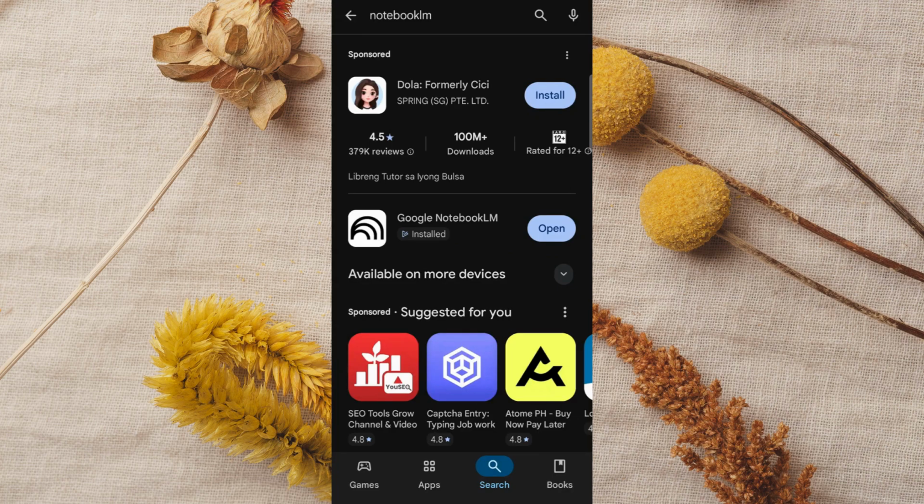This can take a moment depending on your connection, so just wait patiently and keep the Play Store open until it finishes. When the install completes, you'll see an Open button. Tap Open to launch NotebookLM right away. If you prefer, you can also find the app icon in your app drawer or on your home screen later.